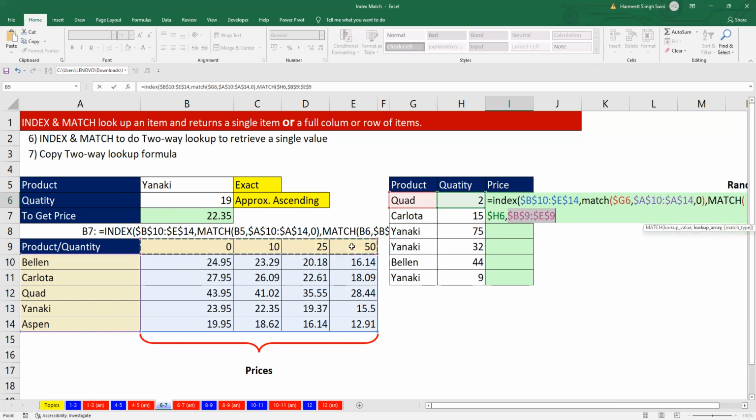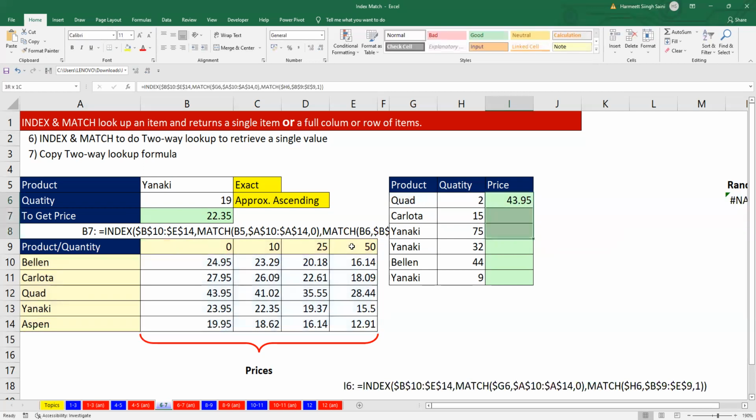I'll lock this array. Now in this case, I'm interested only in the approximate match, but because it's sorted smallest to highest in ascending order, I'll use 1 and I will close the function. The moment I close the function and if I drag this function down, what I will get is all these cells will give me an answer based on my product and quantity.